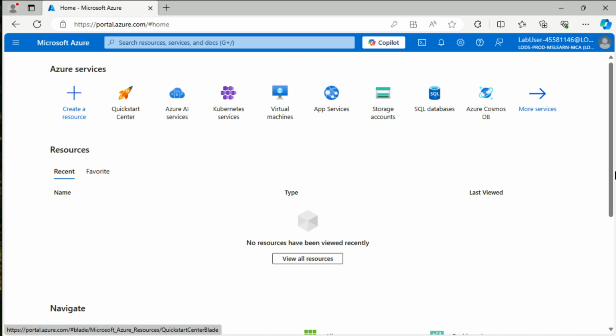Welcome to lab number 6 of the AZ-204 course. What we're going to do here is work with OIDC, or OpenID Connect, for end user authentication.